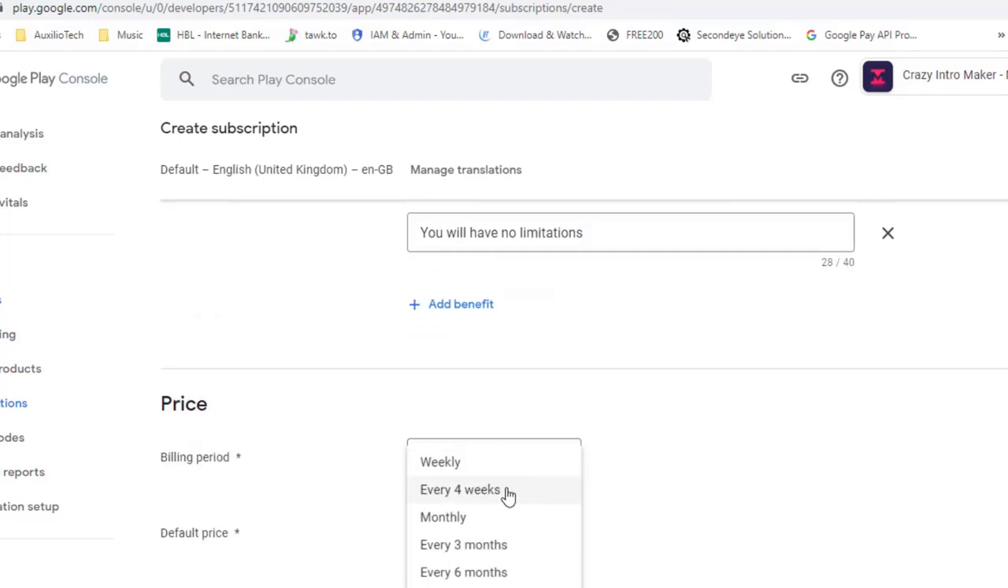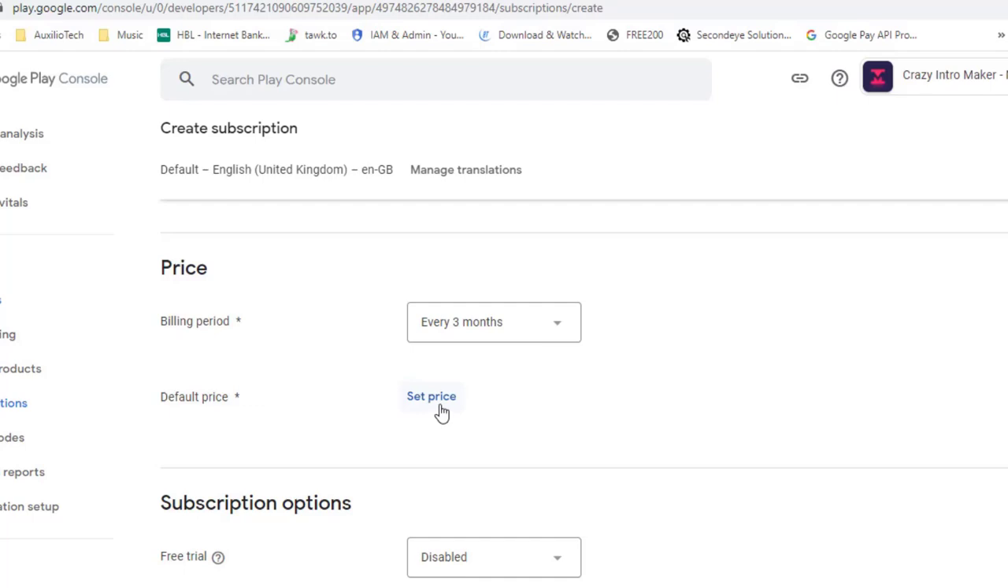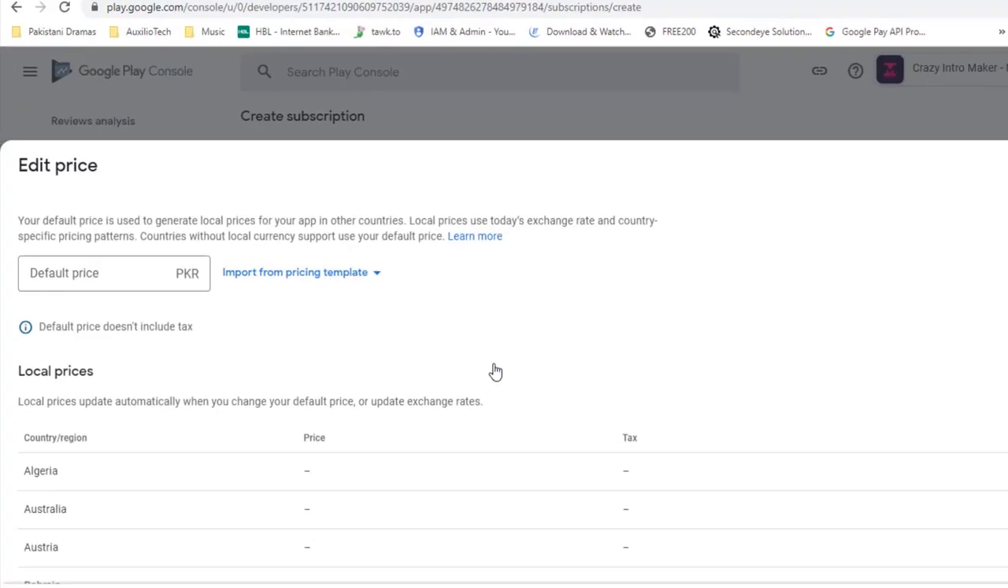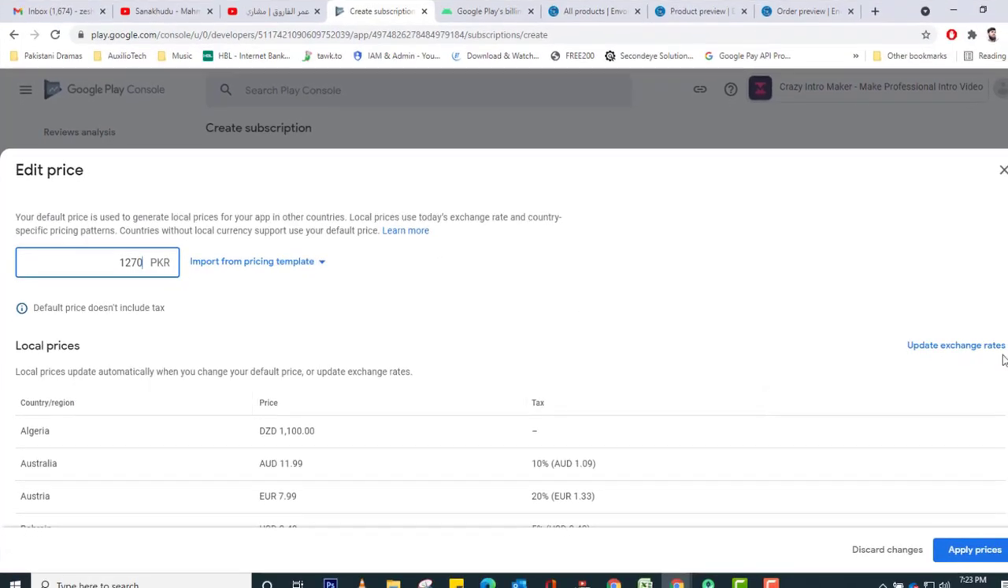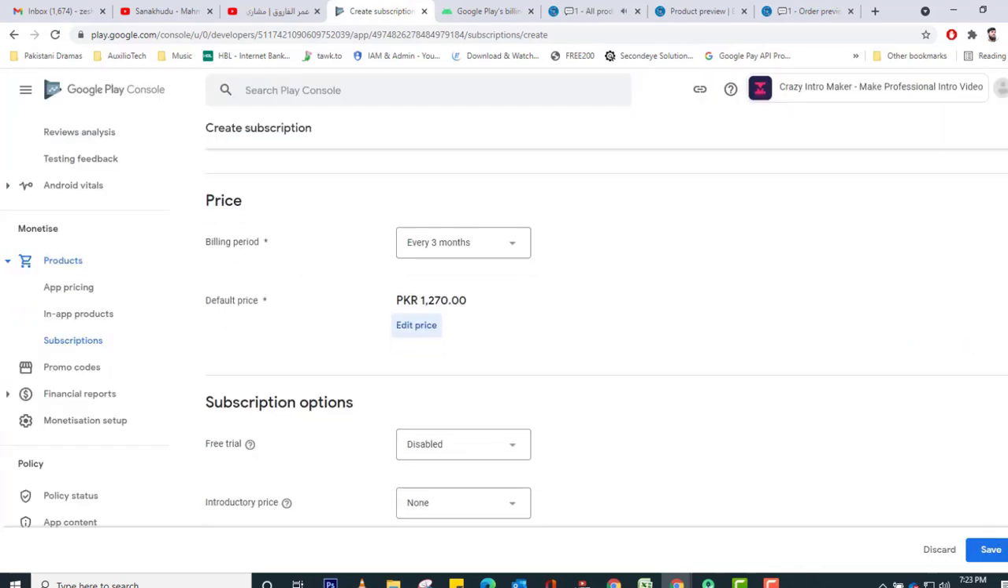Select the billing period. It's every 3 months, right? So select this one, select a price. Let me calculate the price. So the price is 12.70 PKR, which is equivalent to $7.9, right? And the last one was equivalent to $3.9. Just click on apply price and you can see it is applied now in PKR.